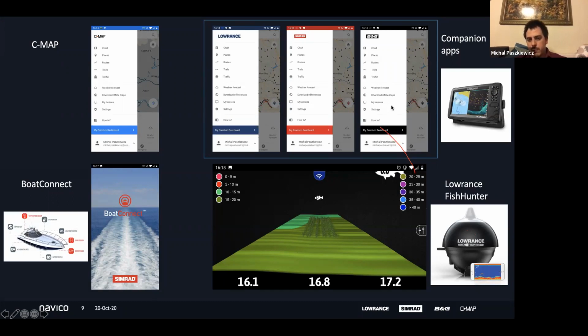We have various features that allow interaction between them. For example, one of the latest ones is we can mirror what's on your chart plotter on your phone, which is quite a useful feature for boaters who, for example, leave their cockpit. They go up front, but they still might want to see where their map is. They might want to see what the sonar's seeing, and they can do this on the app wherever they are on that boat.